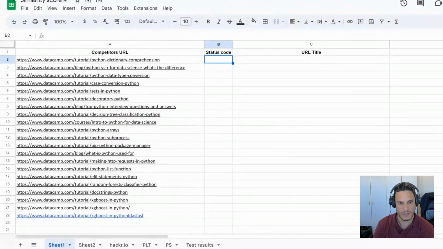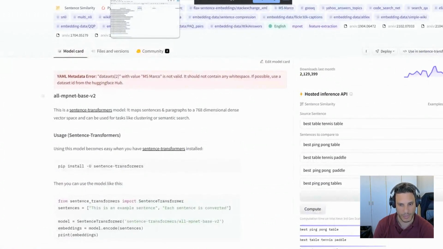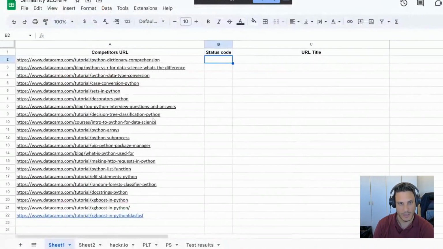So we have mainly two parts. We have this spreadsheet that you can create a copy of your own, and also we have a Python script that uses the machine learning model that I just demonstrated. So let's start with the Google spreadsheet.